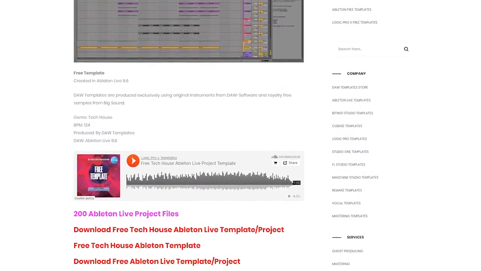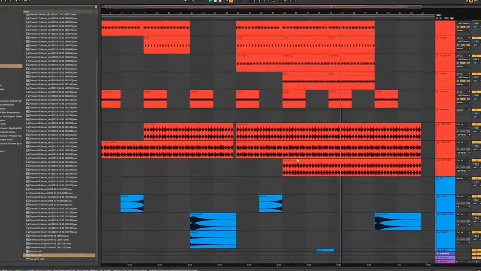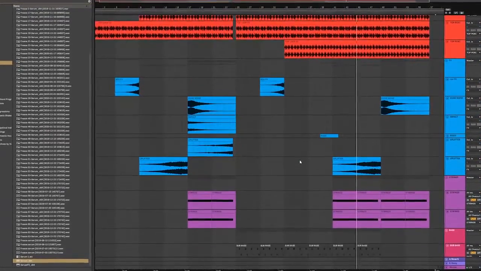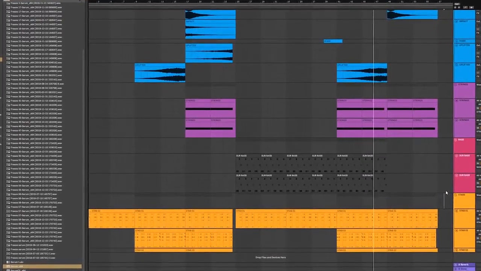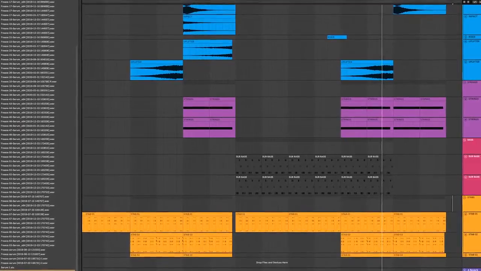Logic Templates has a free tech house Ableton Live project template. I like this project because it's a great example of how something extremely simple can still sound good and full. By focusing on a few important elements like the drums, stabs and the bass line, they create a neat little tech house groove that doesn't need 1,000 other interesting elements to fill it out.